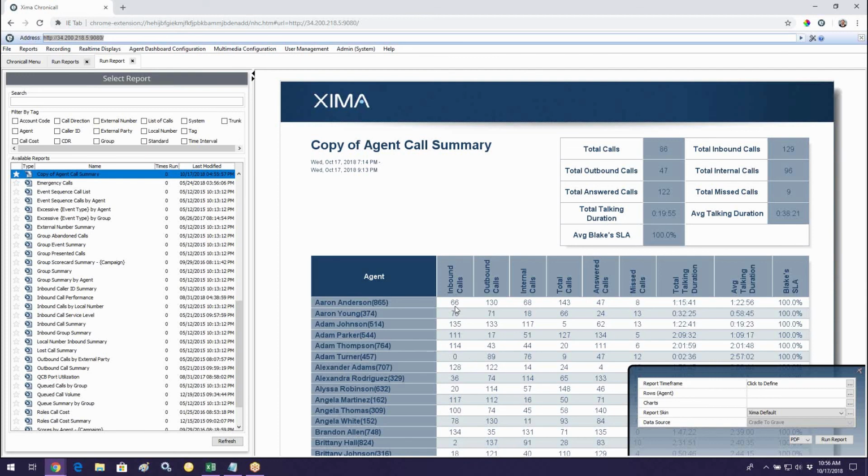Okay, so you can edit any report. Are there any questions about editing a report or creating a report from scratch?